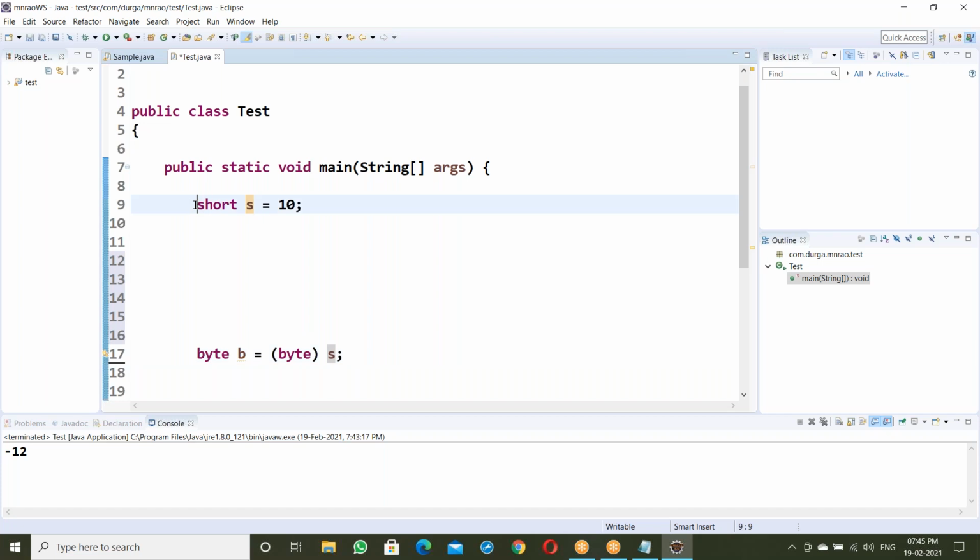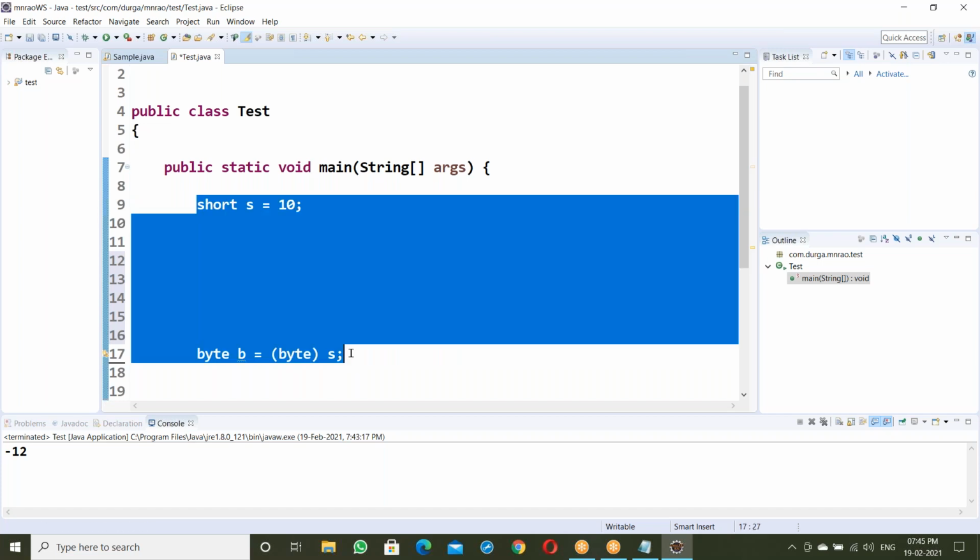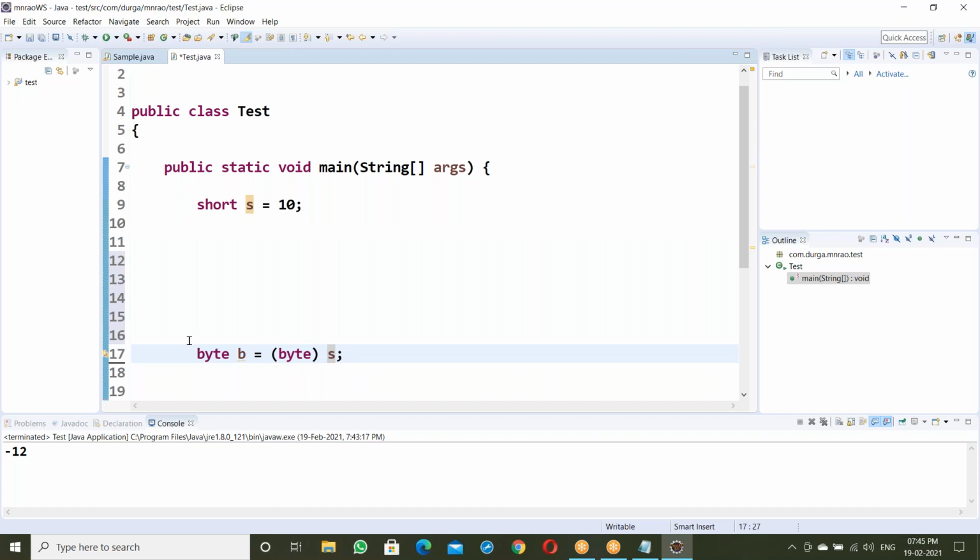Between these statements and this statement, there may be many statements in real-time projects. So by the time of reaching this one here, the S value may be changing. Suppose the S value is 127, no problem. Suppose by the time of reaching the statement, the S value is more than 127, simply the statement fails.